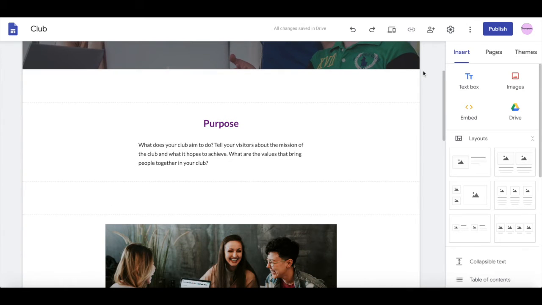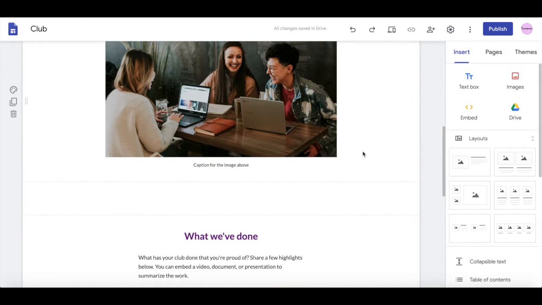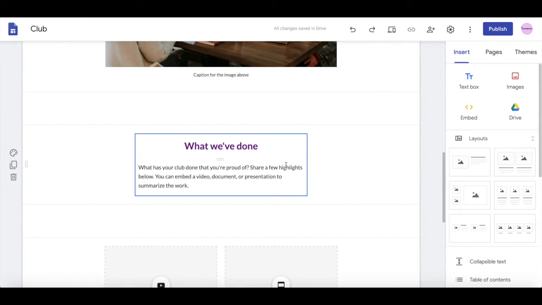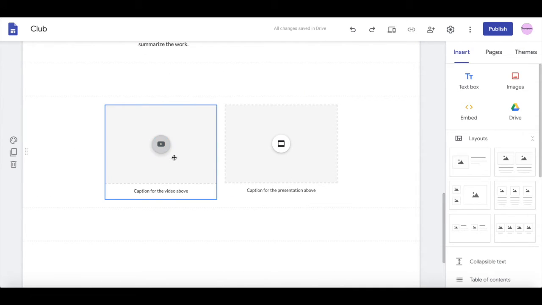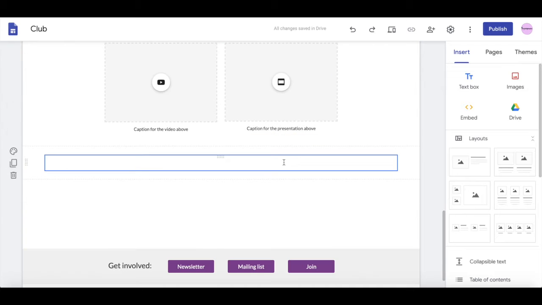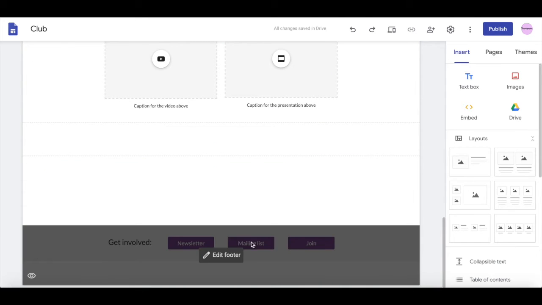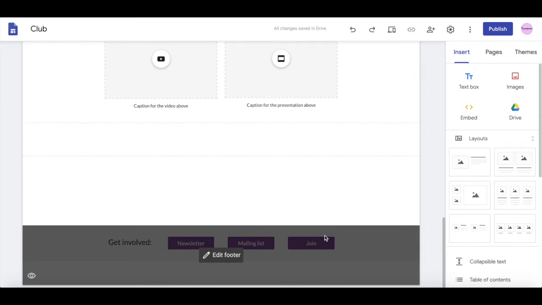On the home page, they have given a spot to write your club's purpose, and they've given you a few guiding questions. They have an image highlighting your past accomplishments, possibly providing a YouTube video link or a Google Drive video link. You can also embed those, and a presentation. So if you want to provide a presentation. There's also in this footer room for links like newsletter, mailing list, and join. So if you want to join that club.